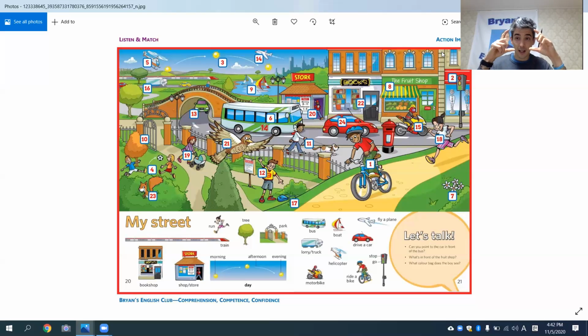Please get your camera ready and take a picture of your paper. Take a picture and send to Bryan teacher or Michelle teacher. And we will give you your bonus points next class.